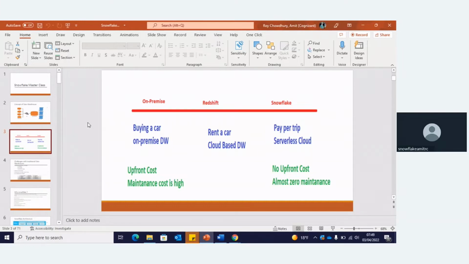Till the third generation, data warehouses were completely on premise. Now Redshift came as a cloud data warehouse, and it is the Amazon product. And now Snowflake is the fifth generation data warehouse. Not only Snowflake, we have BigQuery as well. BigQuery is a Google product, so it is also a fifth generation data warehouse, but mostly people use Snowflake. That has a lot of benefits.